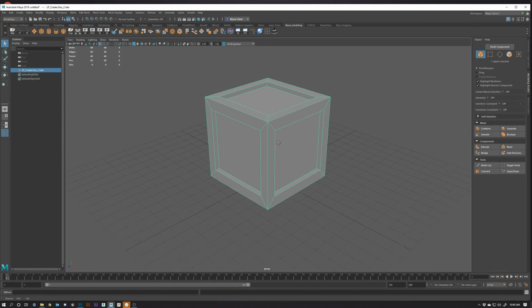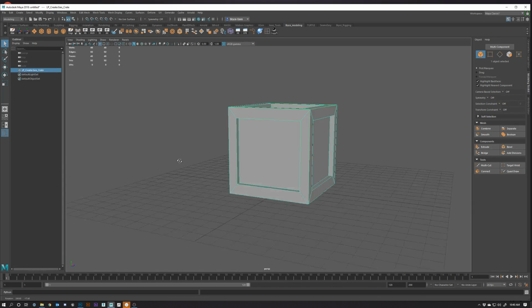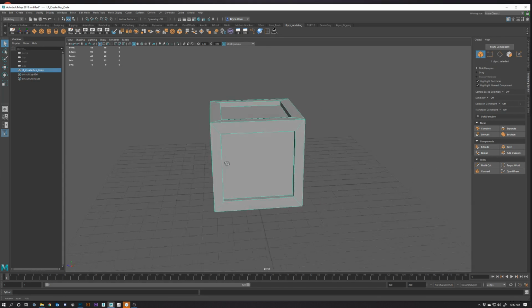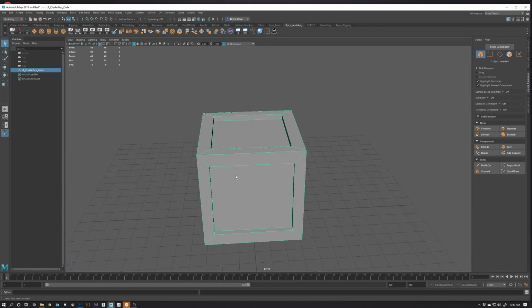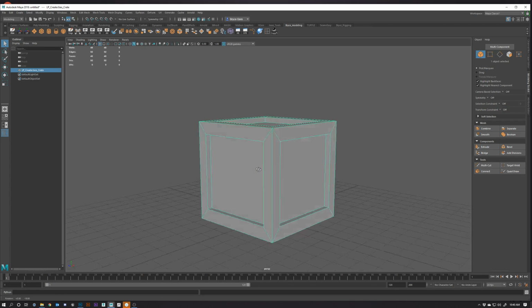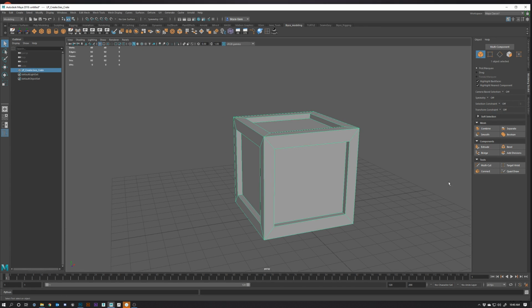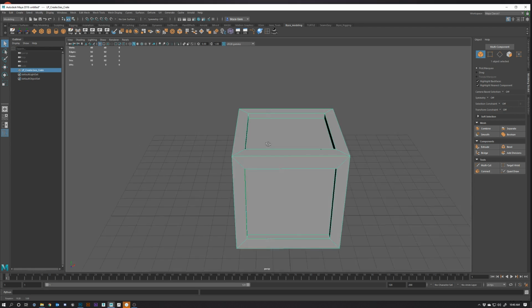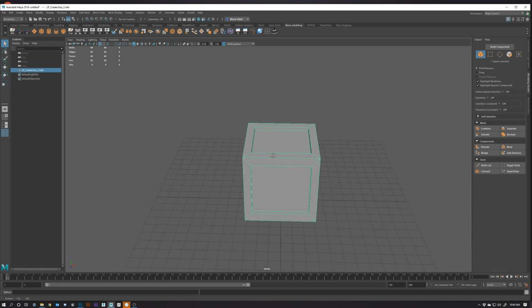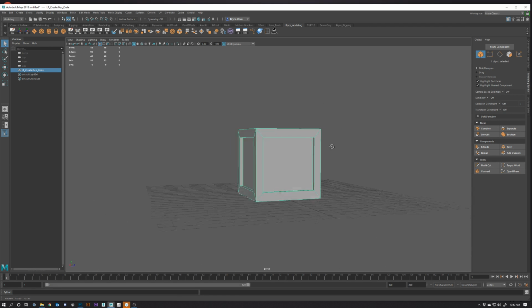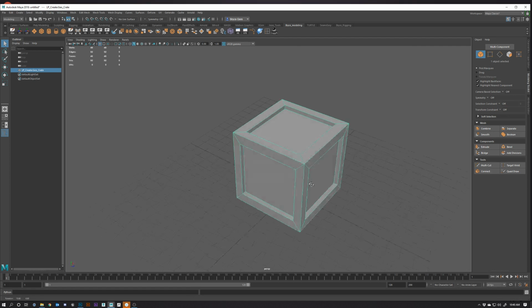Okay, so overall, relatively simple. Depending on the use case for the crate, you might even get something a little bit simpler, just a box. But for this crate, we have some simple extrusions to make it a little bit more interesting.